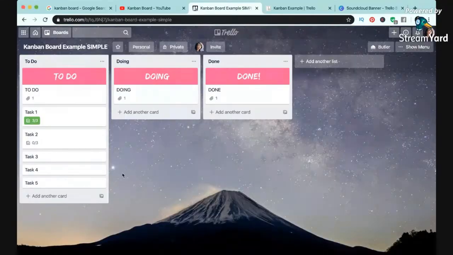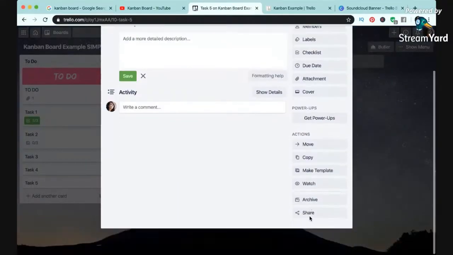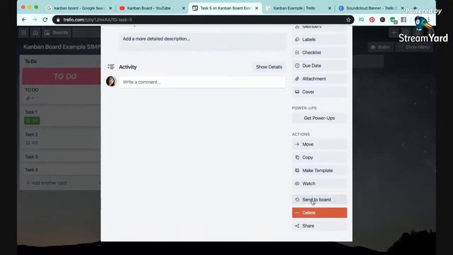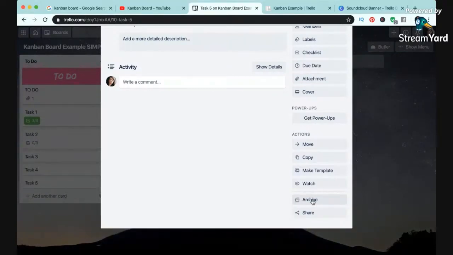board. It's easy to delete and archive items that you don't want to see anymore, or you can send them right back by just pressing send back to board.